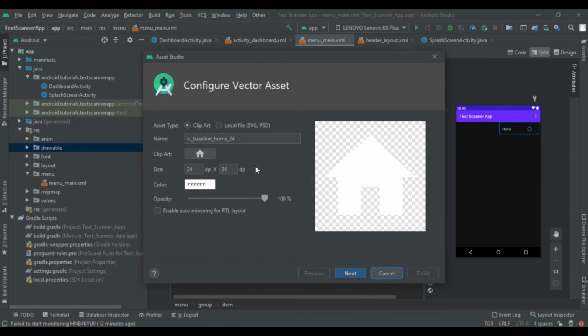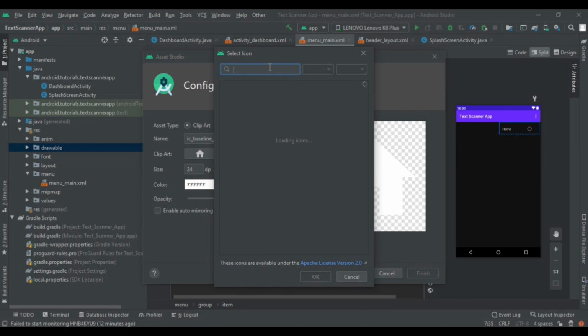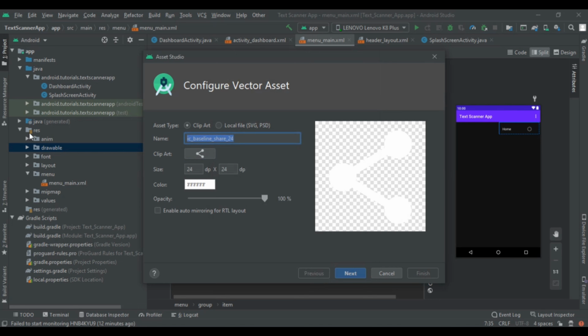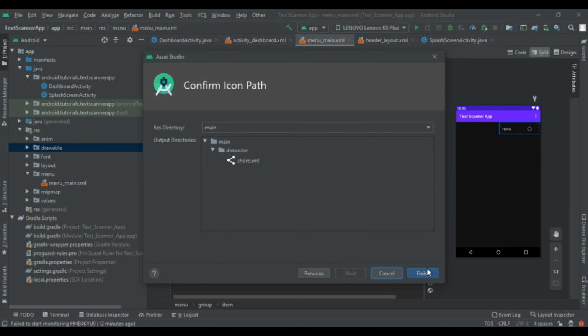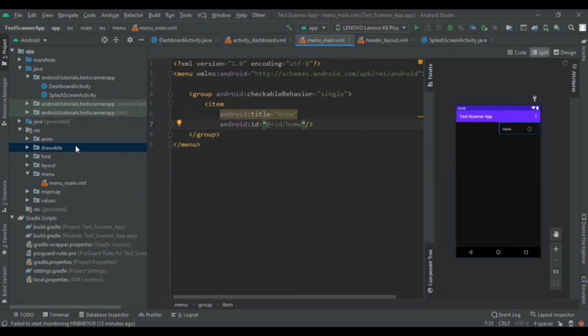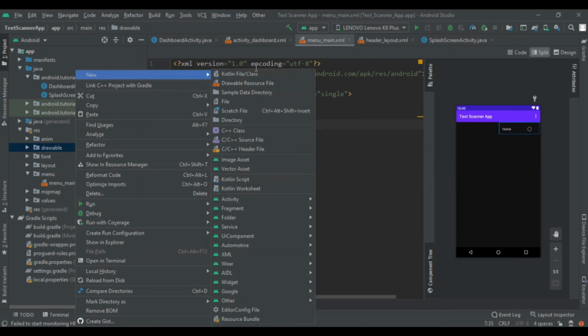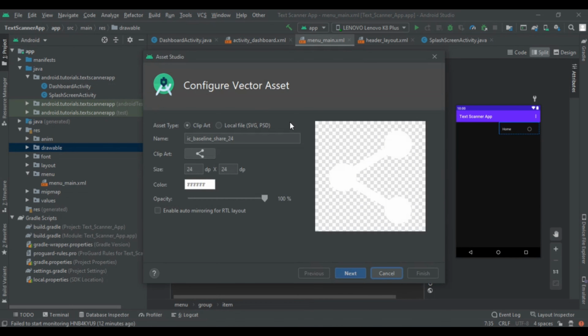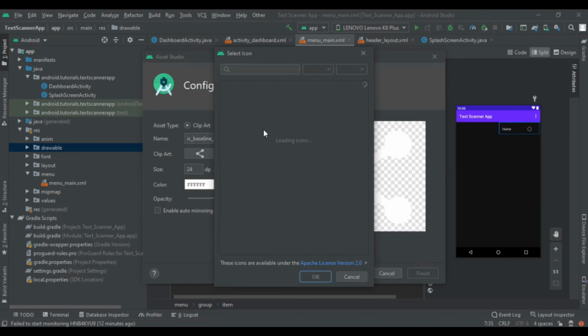And now it's time to add the share, rate, and feedback icon. So right here share icon. So we want a share icon. It again depends on internet connectivity. Then here share, okay, and then change the name to share. Next, finish, implementing our third icon, vector assets, and clip art will be next. Feedback.